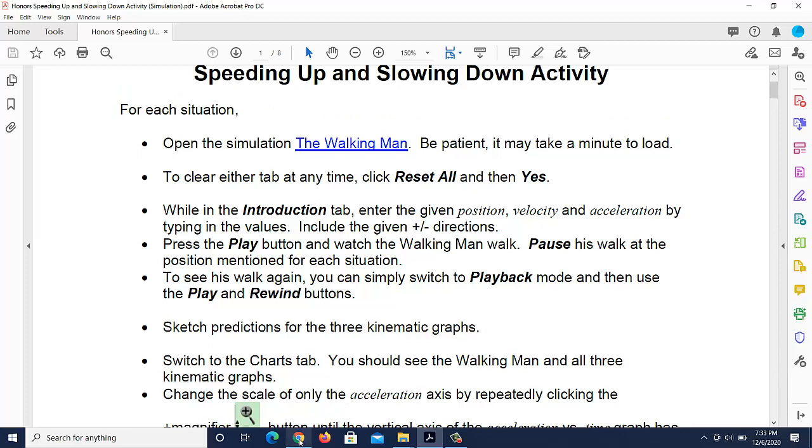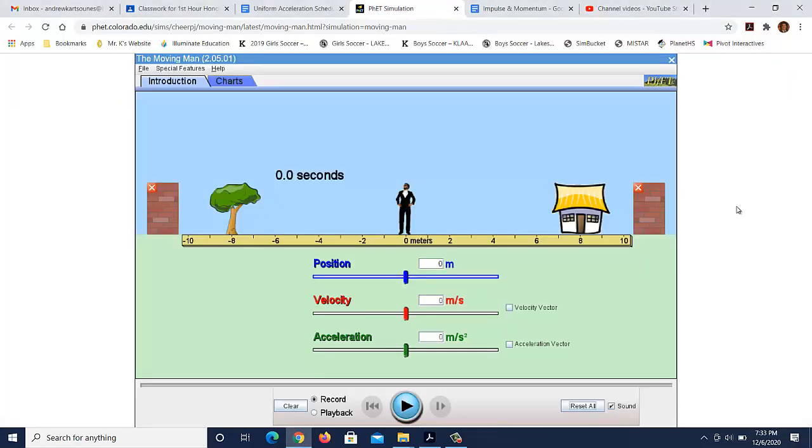The first thing I want to show you is the simulation once you get it loaded. It looks like this. Here's our little walking man. This button down here is nice, Reset All. If you're doing something and you want to go on to the next part, and you don't want all the stuff that you've done before, you just hit Reset All, you hit yes, and boom, you'll be back to something that looks like this.